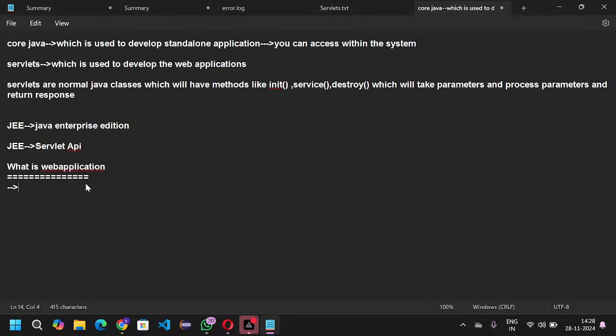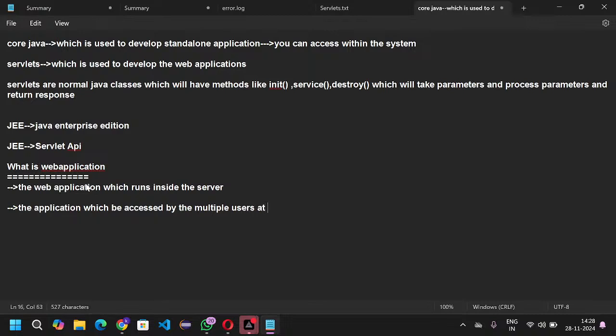So the first point for a web application is that it runs inside the server. And the second point is that the application can be accessed by multiple users at a time. That is called a web application. Next point, a web application runs inside the server only.